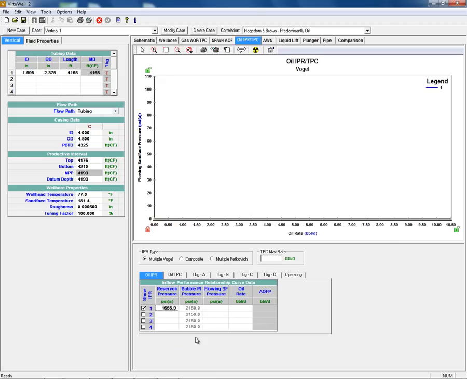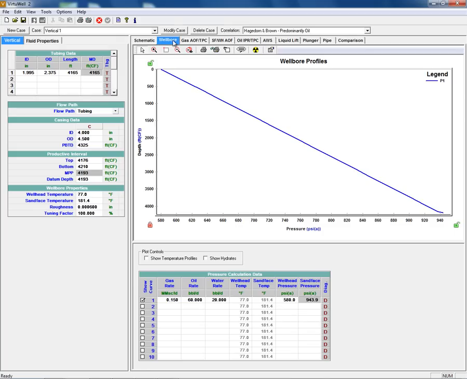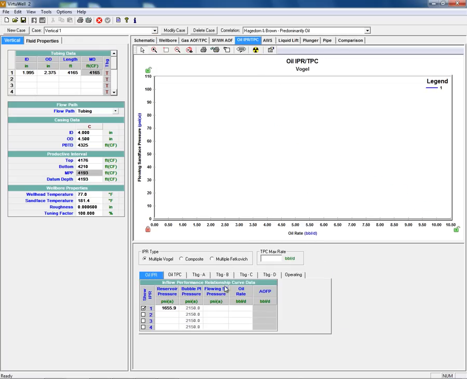Next, we need to determine the sandface flowing pressure. We can enter our current rate and wellhead flowing pressure information in the wellbore module and calculate the resulting sandface pressure. Then enter our current oil rate and display our IPR curve.